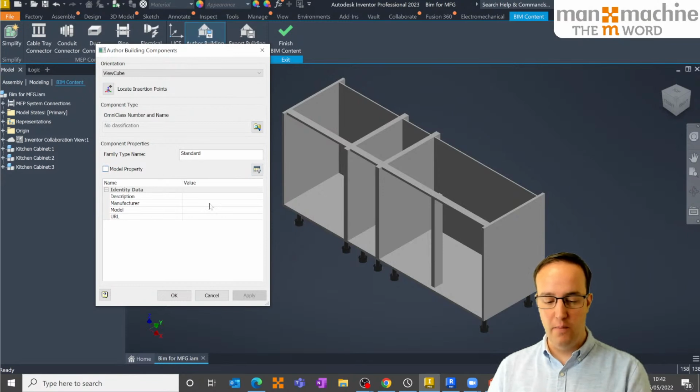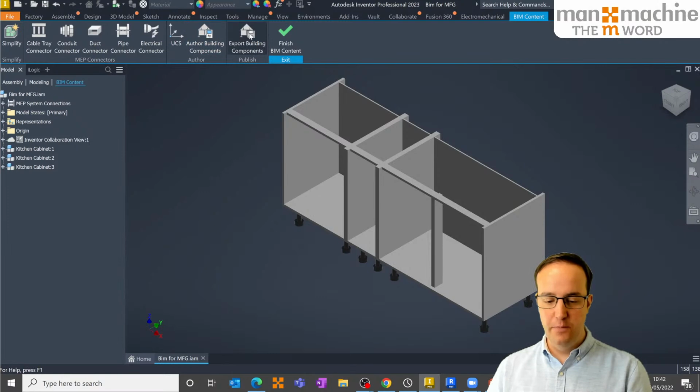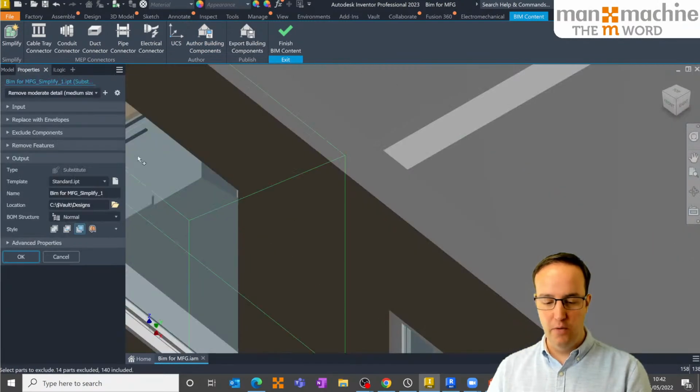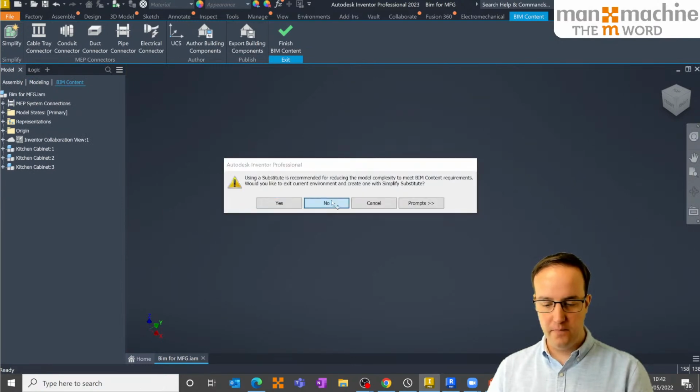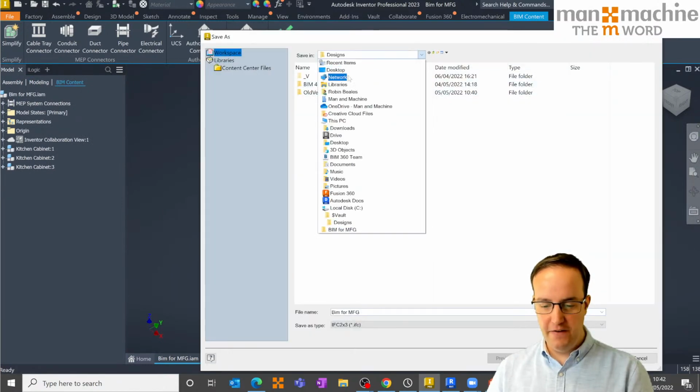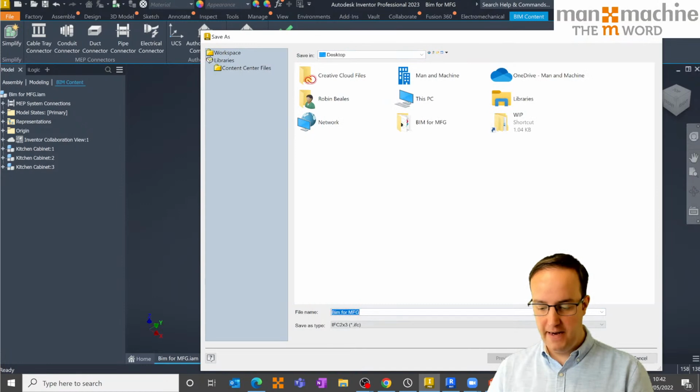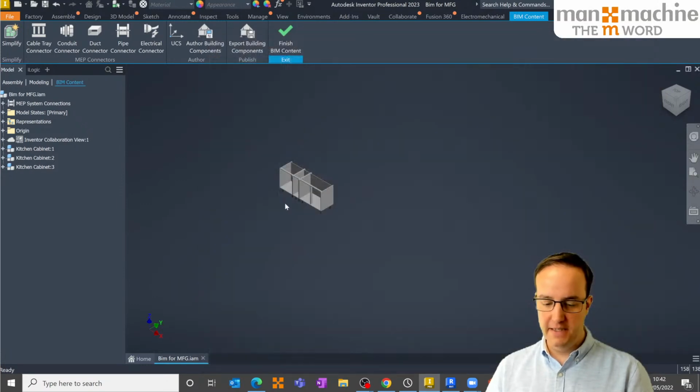We can include model properties. Again, I will show that in a second. I'm just going to export these straight out. And I'm going to export these out to IFC. So let's save this on the desktop so I can find it. And let's hit save this out, IFC 2x3, hit save and say yes.